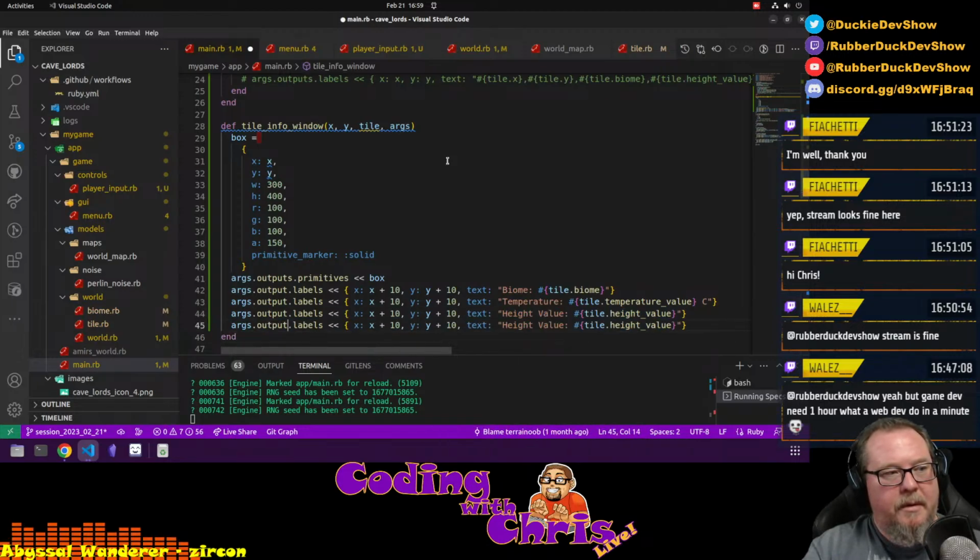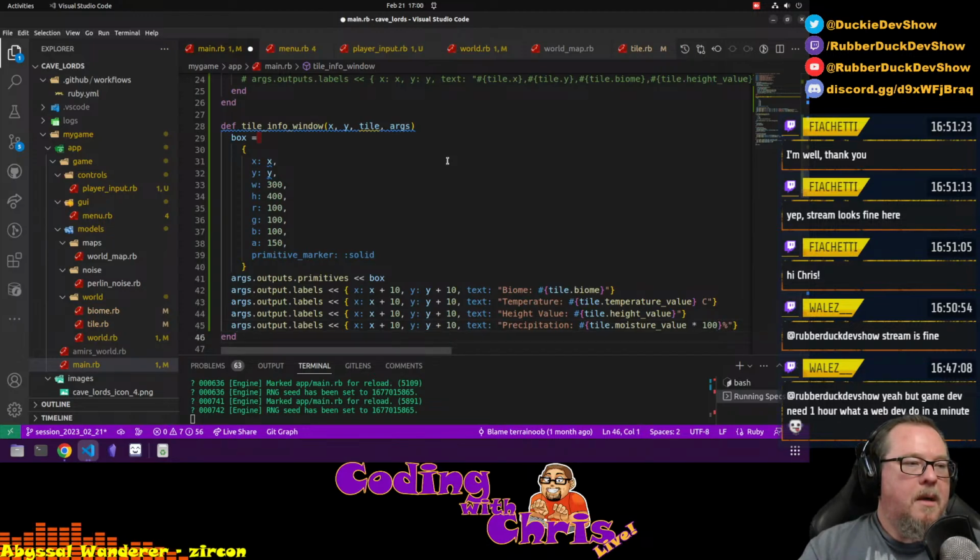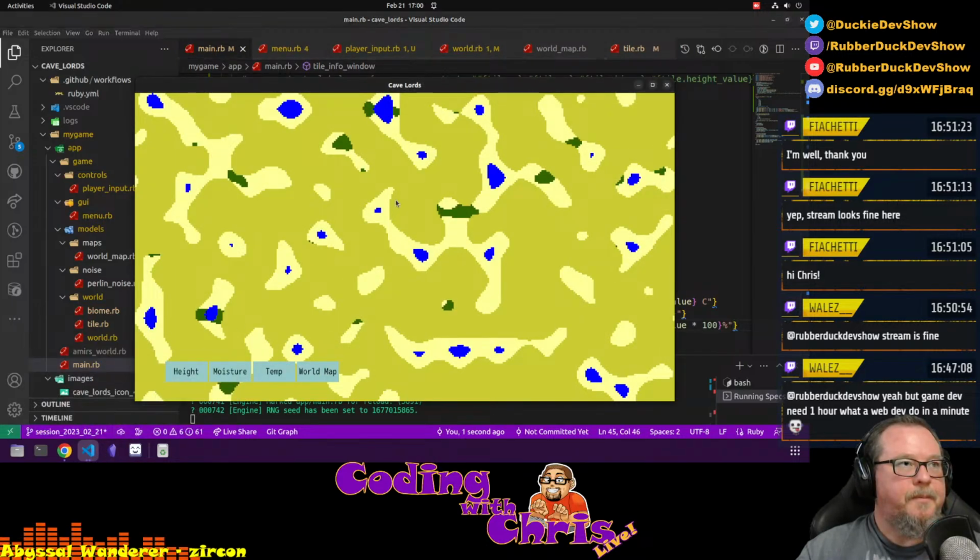And then I want the precipitation. Moisture value times 100%. And then we need to move these labels down a little bit each time. So start with moving them down by 10. See how that does? I don't know how tall this font is, but let's just see where we're getting here.